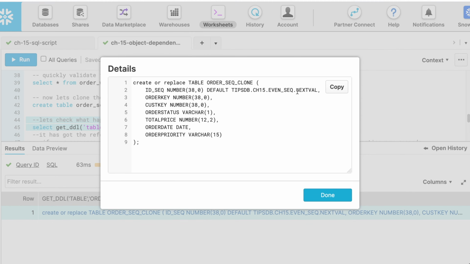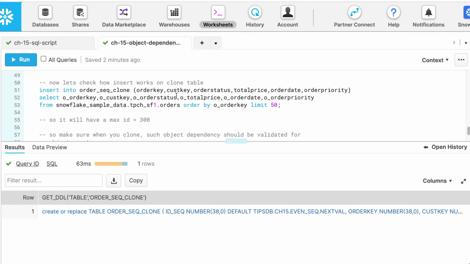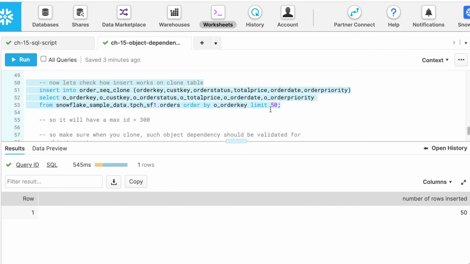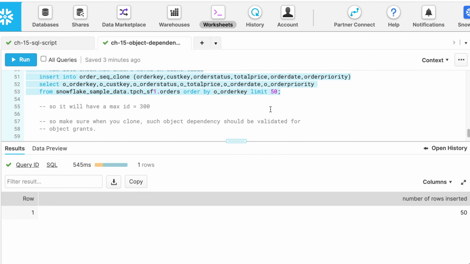However, if you are trying to do it at the schema level or a database level cloning, this will happen automatically as long as the sequence object belongs to the same database but maybe a different schema. In that case, your grant and role will work properly. Now let's try to insert some extra records into the cloned object and see if the sequence is working properly or not. So here I am inserting using a select statement. Since it is incrementing by value 2, adding 50 more rows will make the incremental max value 300.